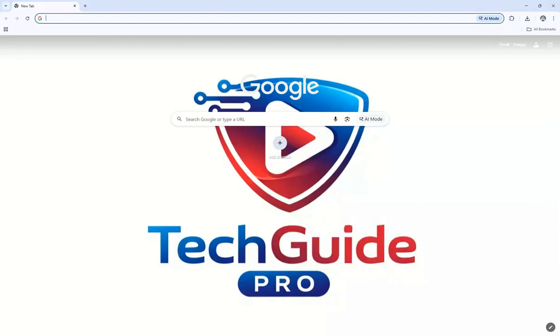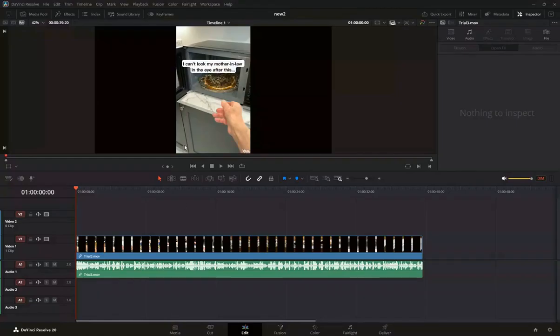First, open DaVinci Resolve on your computer. Once the program is open, go to the top menu and click on DaVinci Resolve next to the Apple logo if you're on a Mac, or simply File if you're using Windows. From the drop-down, select Easy DCP.